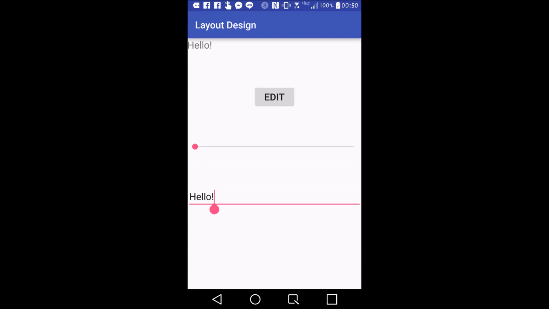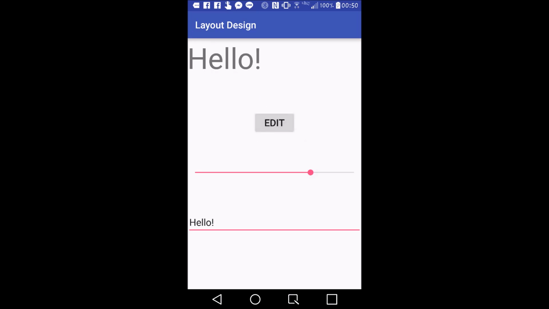So that will conclude our introduction to simple layout design. But don't worry, it'll get plenty more complicated as we learn more stuff.